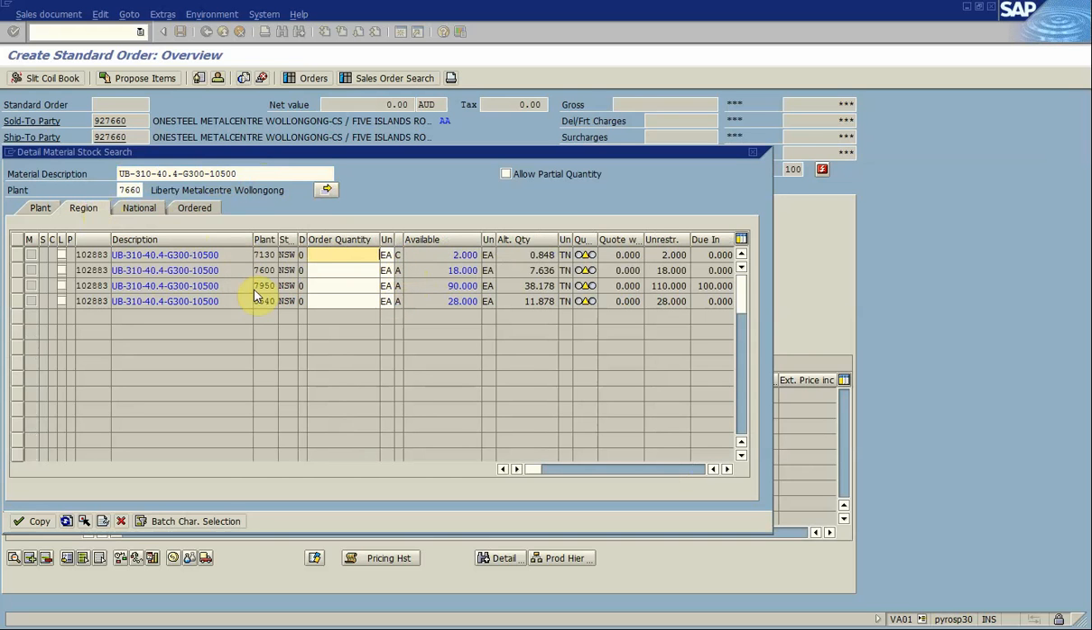So this is defined in the table whereby we can specify which plants we want to display in the region tab. So here we can see 7130, which is Coffs Harbour, has 2. Newcastle has 18, our bulk stock centre in Whyalla has 90, but also Wetherill Park, which is my mother centre, has 28. So let's say I'm going to do 2 out of Wetherill Park.